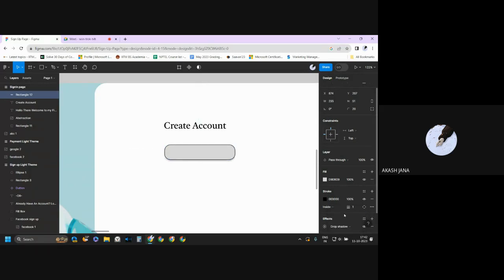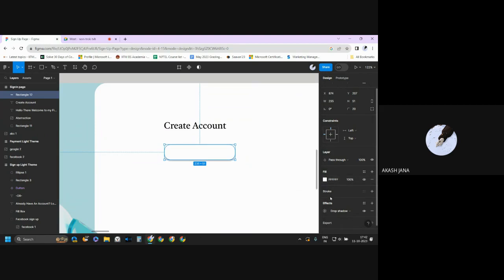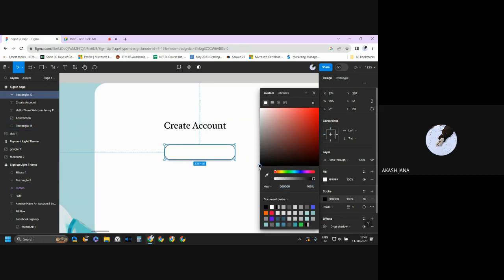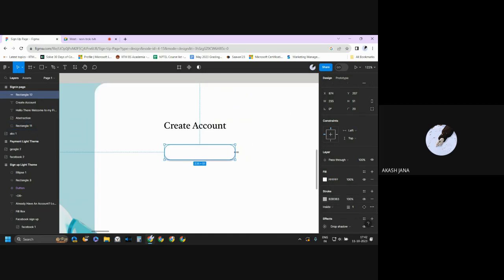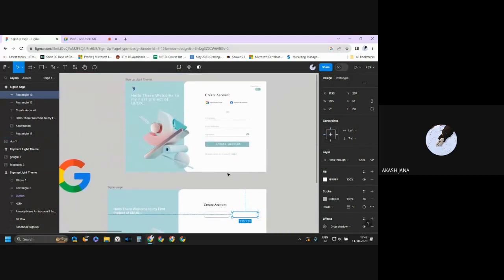So let us go with this thing. We are not going to use any stroke. Okay, we will use the stroke and make it white. We will use the stroke and make it grayish, so that it blends with the picture. Then copy and paste it on the same page, and click on this and you are able to move it. So you got two like that.